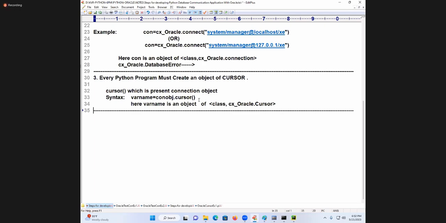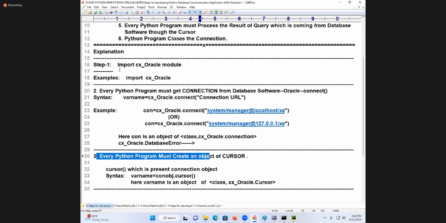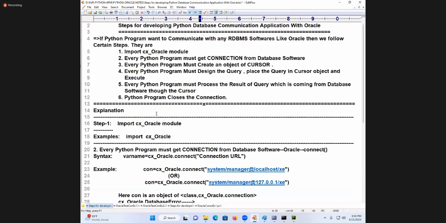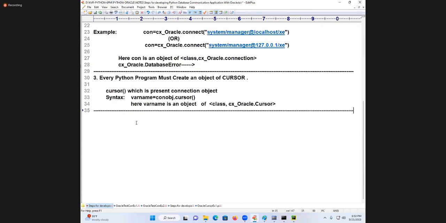Cursor object is created. The next step is called what, you know. Every Python program must design the query and execute. So I'm going to the next step.